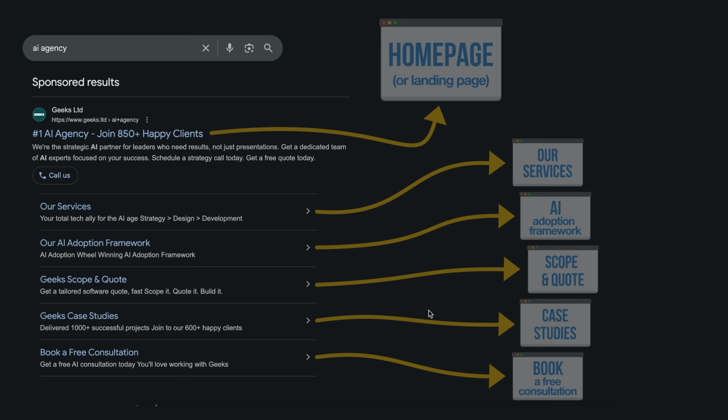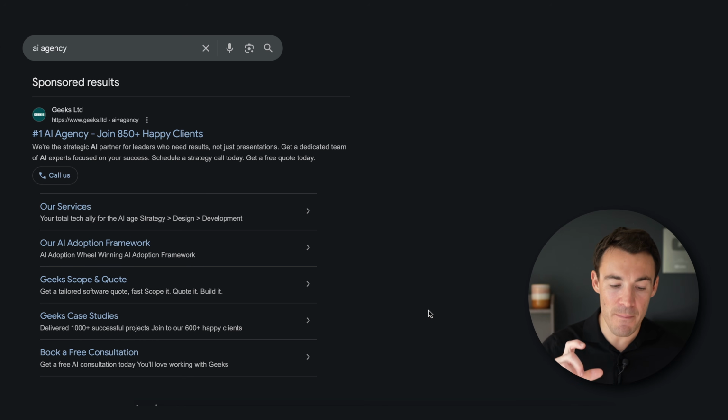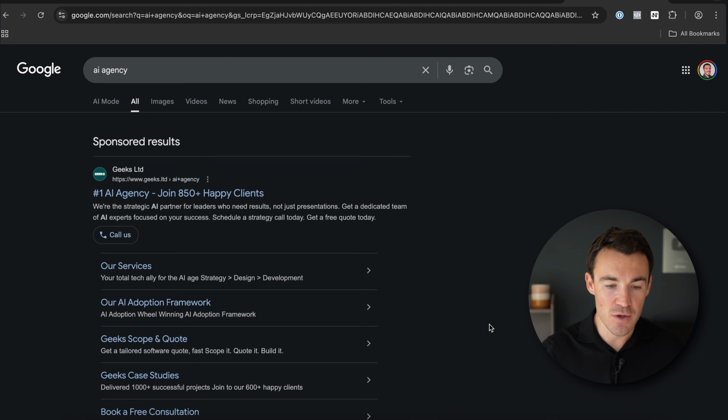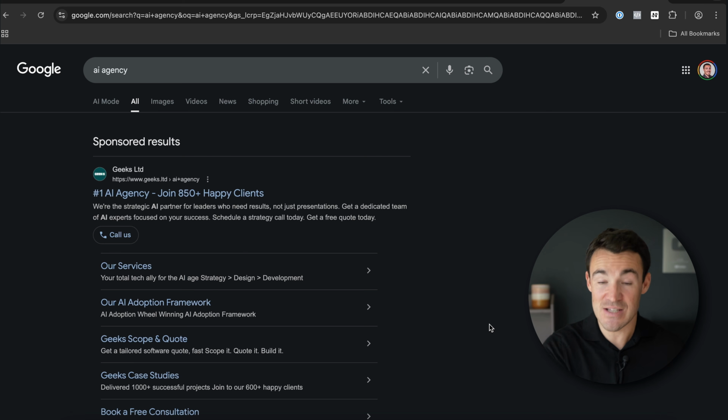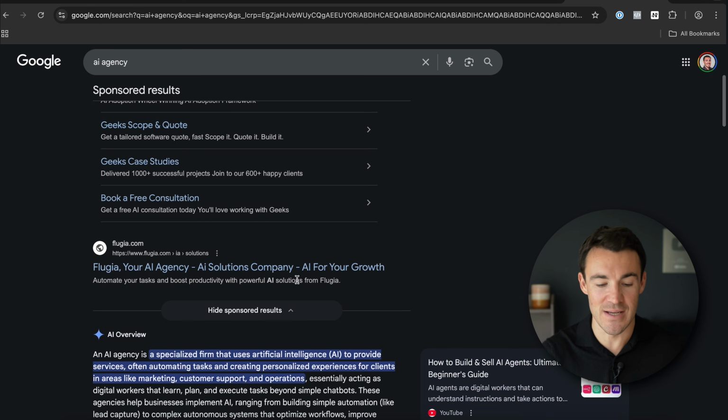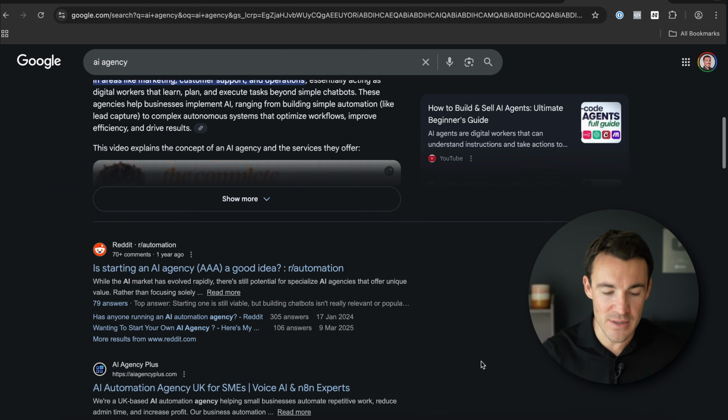The first thing you can see with site links is that they make the ad much, much bigger. If I scroll up to the top, I've searched AI agency, and the site links take up so much space, and this is on a laptop, that I can't see any other results. I can't see any organic results. I can't see any other ads. I have to scroll down to get to the next ad, and then we've got the AI overview, and then organic results beneath that.